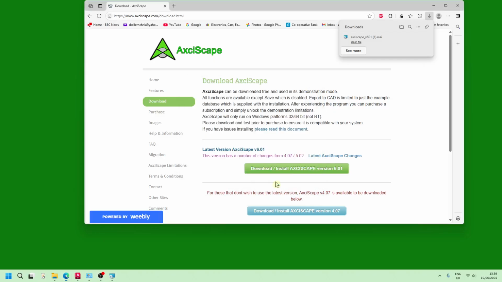Go through all this. So AxciScape's now installed. You need to go to the desktop, find the icon, it should be somewhere on your desktop, double tap it to open it.